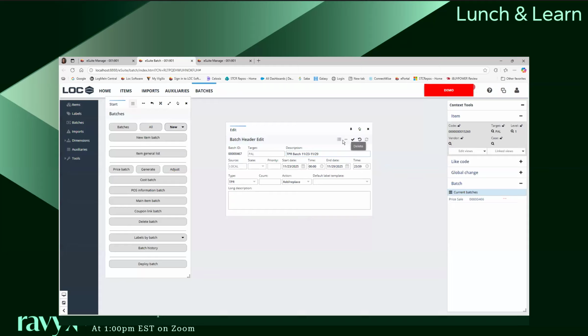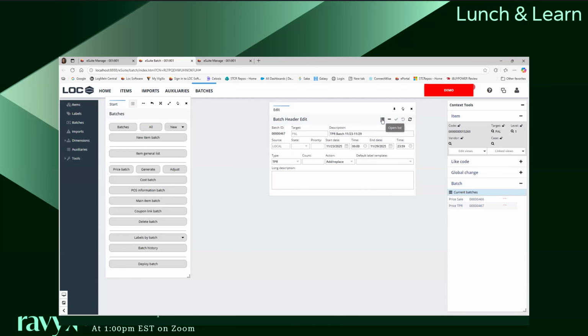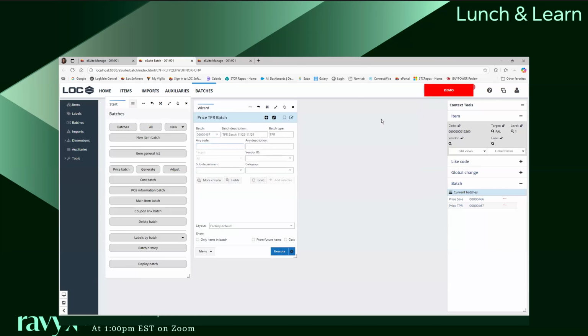So I'm going to go ahead and just pin this. And when I pin this, I'm going to go ahead and save, because I find that a little bit easier to keep it up, so I can quickly click on this open list. You can just click on the item general list. There's always multiple methods to add in items, but for me personally, I like to pin the batch header, so I can just keep this here and click on the open list. Everybody has their methods.